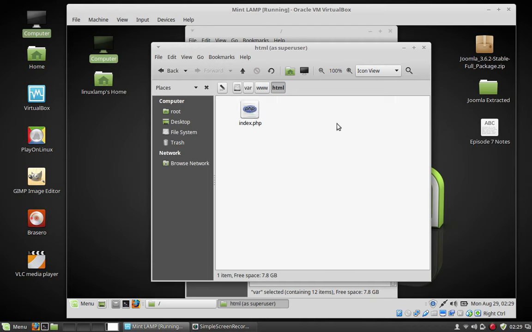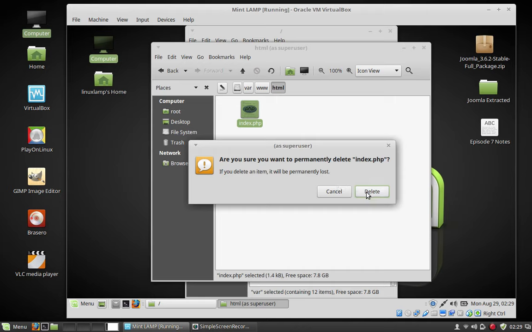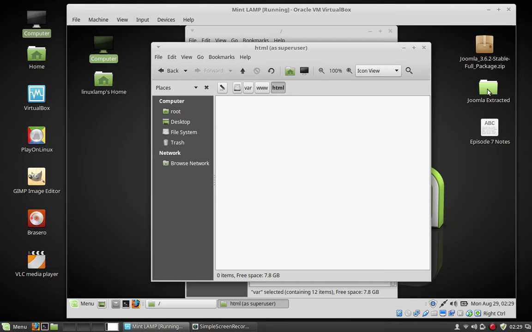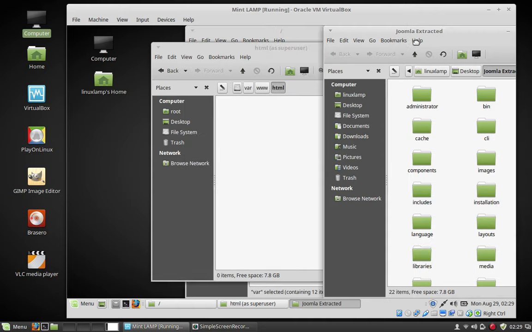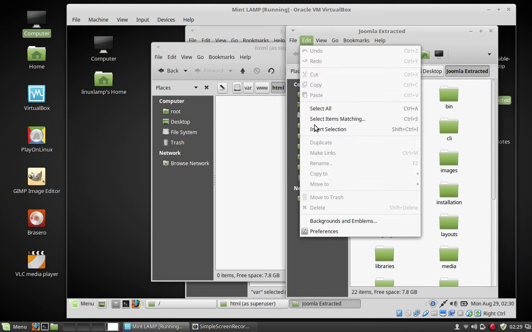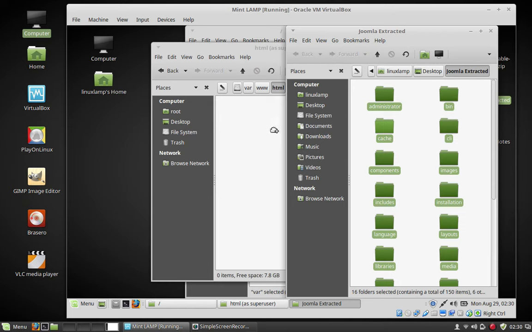Okay, this is the PHP info script that we made on episode 5. Go ahead and just delete that. Now the files that we extracted from Joomla, go ahead and open that folder. Hit edit, select all, and just drag them and drop them right over here.